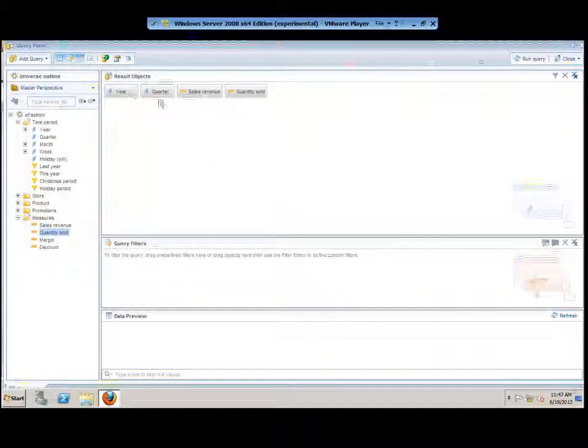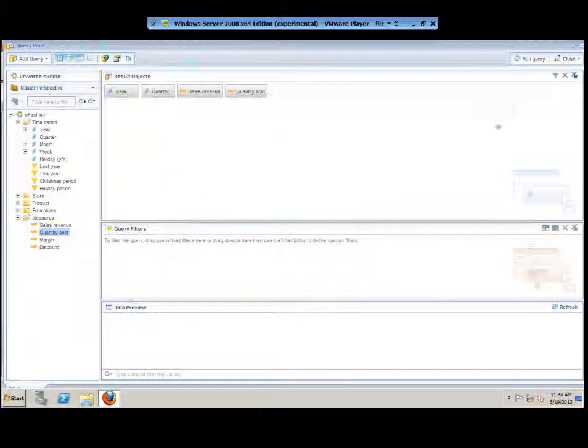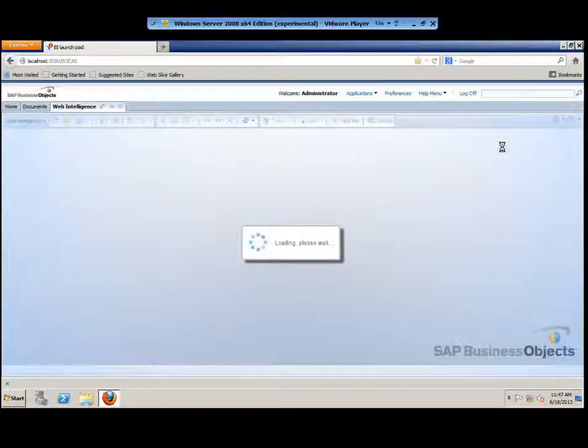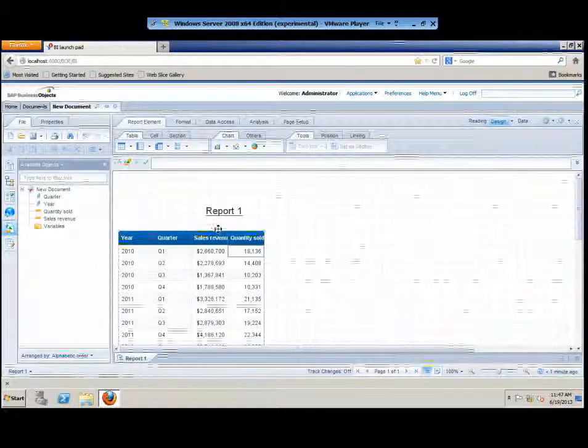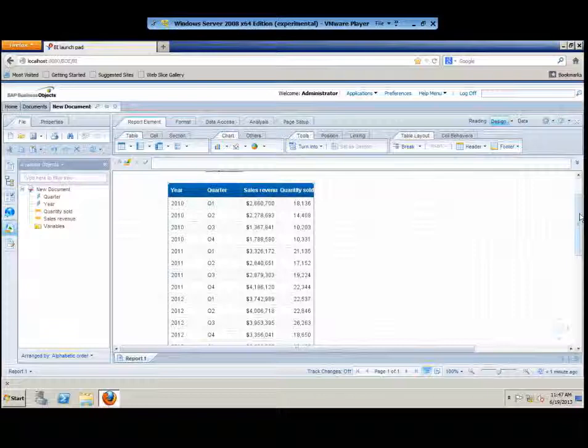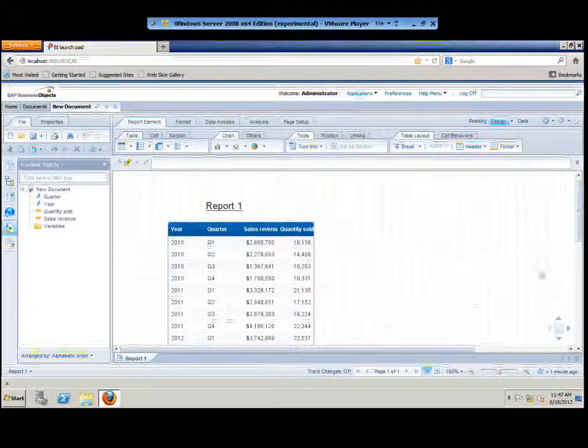I'm going to bring in year and quarter and sales revenue and quantity sold, and I'm not going to put any query filters in. And we're going to run it. And we're going to get all of our data as we expect. There's no query filters, means all rows of data are coming back. So as the report comes up, let's move it around a little bit. You'll notice it's got all my years with each of the quarters. Let's apply a break on year. Let's group it by year.